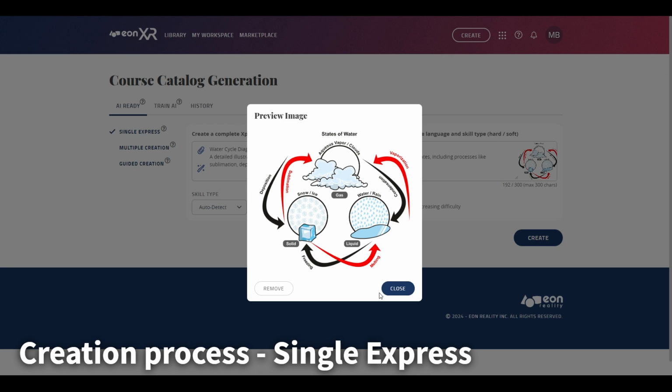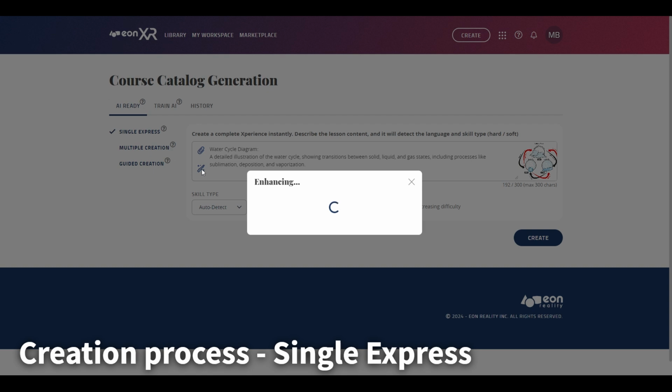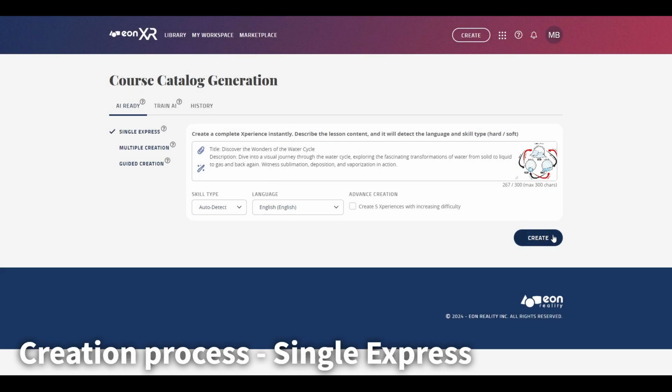Let's see an example. I have uploaded this image and the system detected the subject and provided me with a description. I can always ask the AI to enhance the description. And if I press create, our system will create for us an experience. But let's see an example of an immersive experience created by the AI.